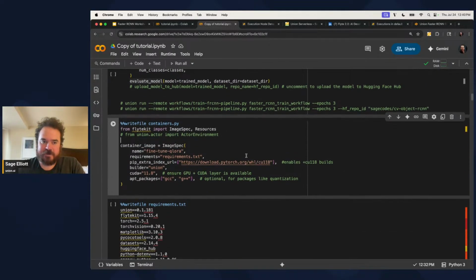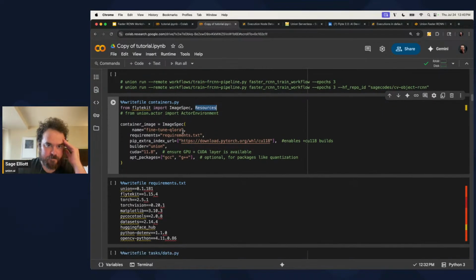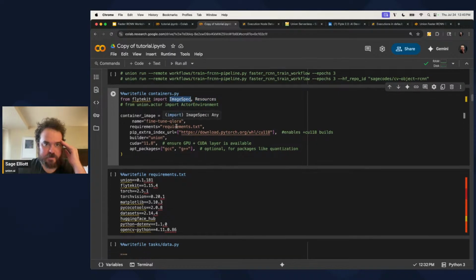Actually, first, it's the container file. Sorry, I forgot the flow. So this is where we use the image. We'll see that using the task, but this is how the image gets defined or created here. From FlyteKit, that's the Flyte SDK, we're going to import ImageSpec and Resources. Or I guess ImageSpec is the only thing we need here.